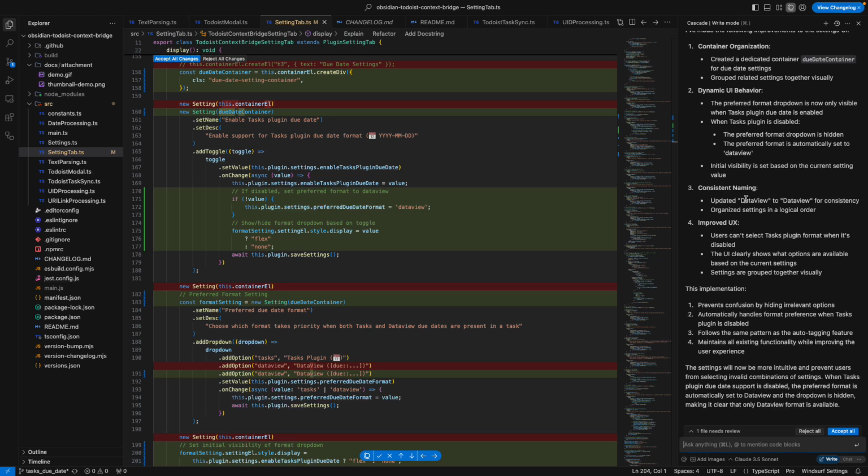Once disabled, good. This implementation prevents confusion by hiding irrelevant options. More intuitive. Okay, it looks like it's trying to implement what we wanted. Still, let's see what it changed. So it added 20 lines, deleted 5 lines. Looks good.